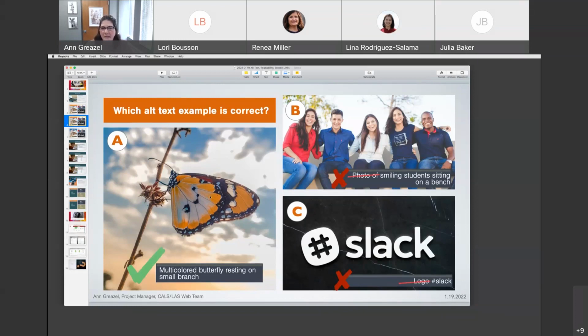So B isn't correct because we didn't need to put "photo of." By putting "photo of" in that alt text, it's just additional extra wording. And usually what happens is the screeners will repeat that. So it'll already tell the individual that the item's a photo. So they'll say "image" and then "photo of." And so we don't want to have that repetition for them. It's annoying when they navigate.